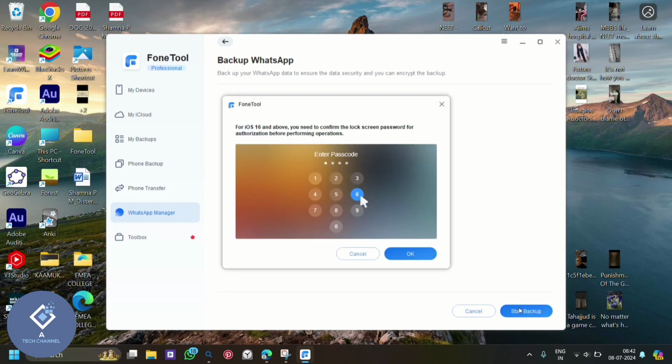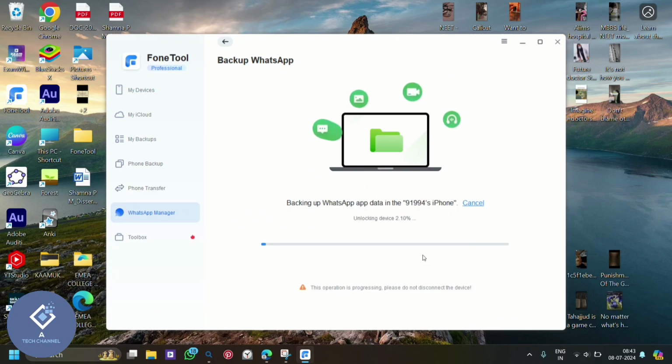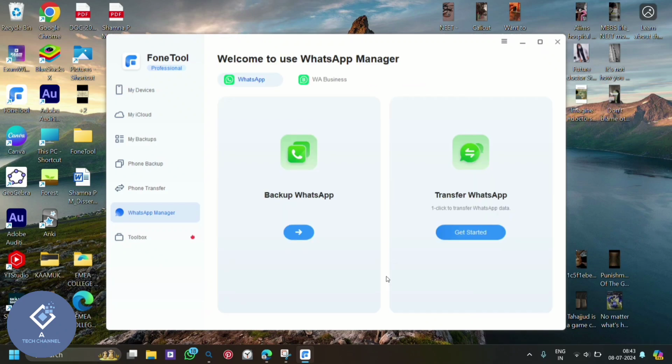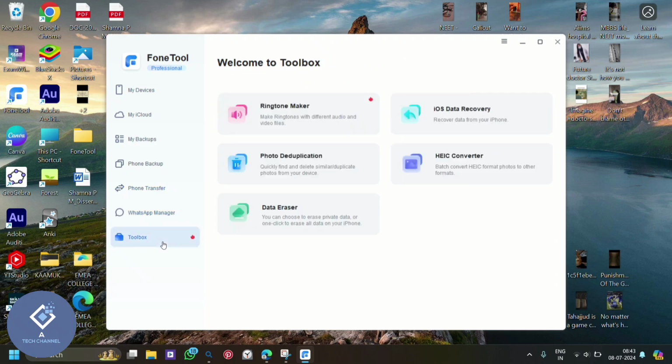Just click on Start Backup, and when you click on that, you will be asked to enter your password. Click on OK. You need to enter your password on your smartphone. When you enter that password, the backup will start, and after some time, the backup will be completed. After that, if you want to restore that, you can click on Transfer WhatsApp and you can restore. And in Toolbox, some other options are also there.